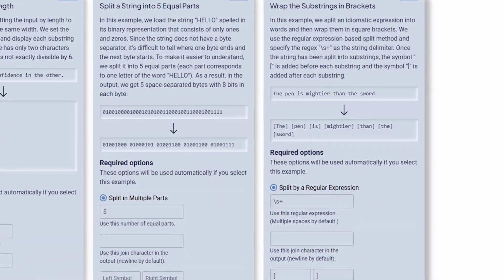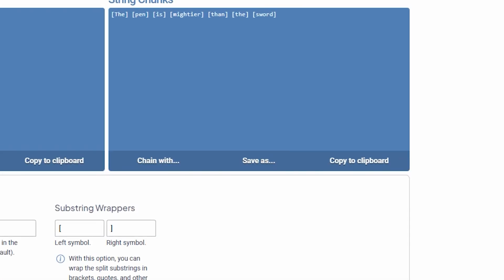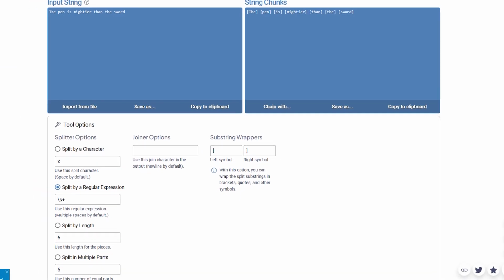Finally, let's wrap our substrings in brackets. We'll split an idiomatic expression using the regex \s and then enclose each word in square brackets. This makes each substring stand out clearly.